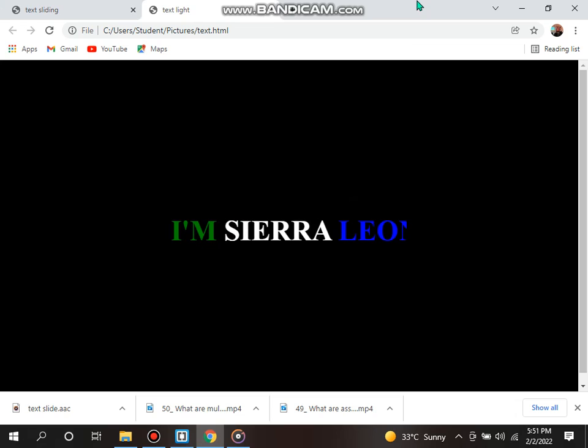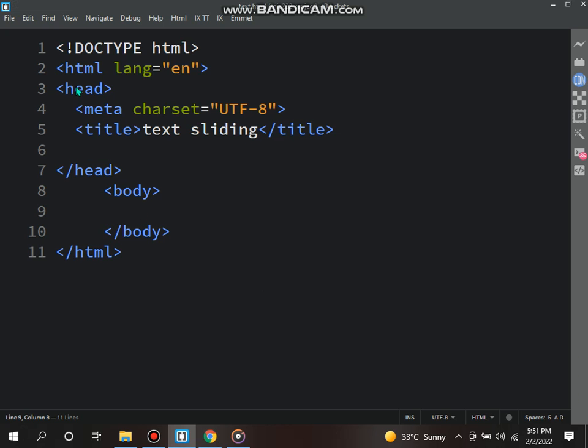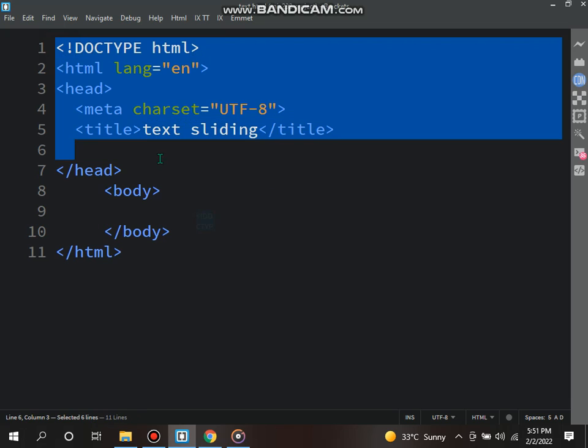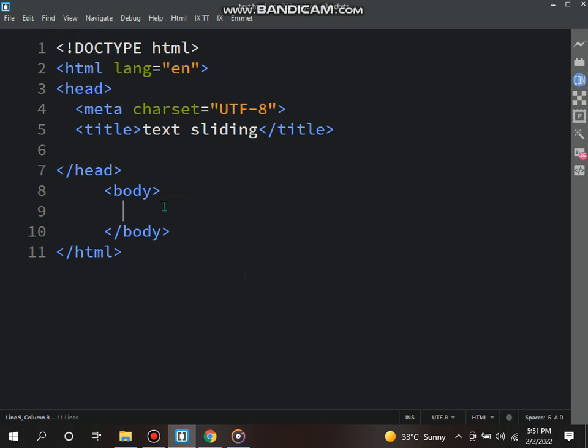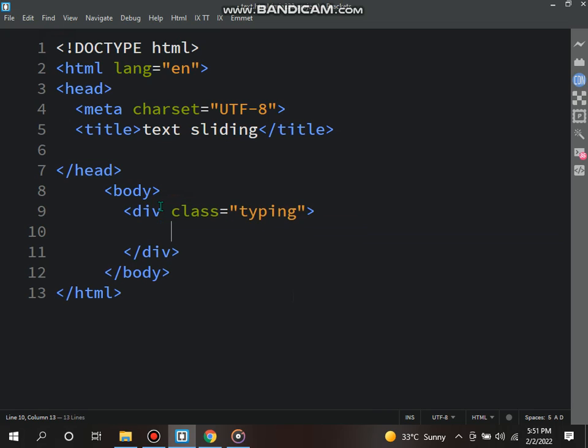Okay, now we'll jump into our text editor. As you can see those tags, this is basic HTML structure. Now within the body tag, create a div section called typing. Now create another div called text inside the typing div section.